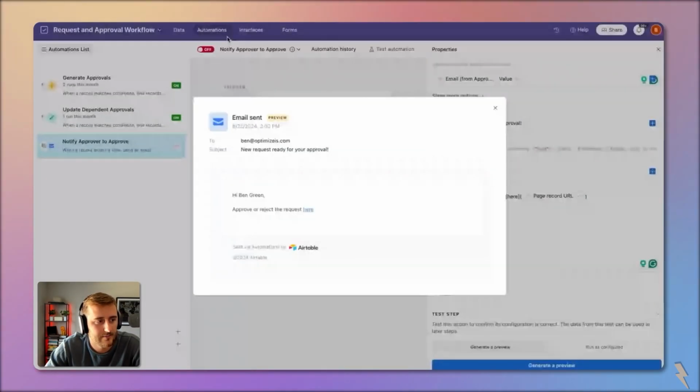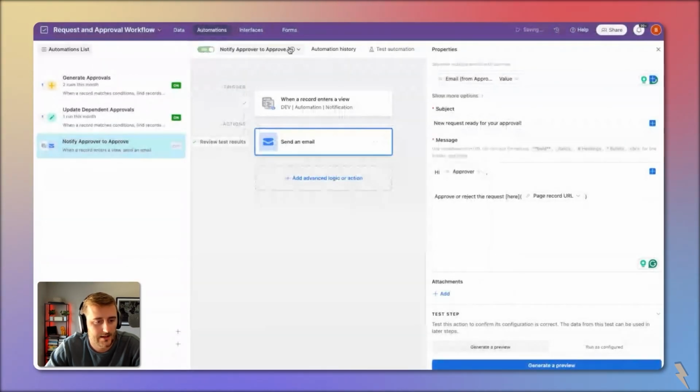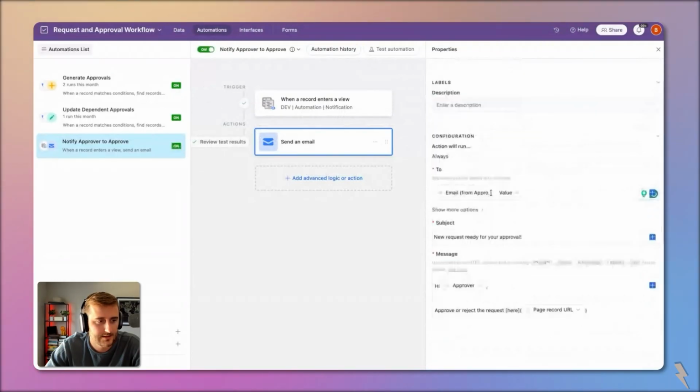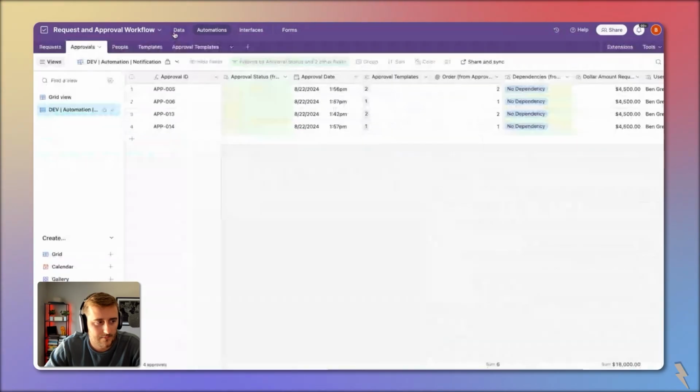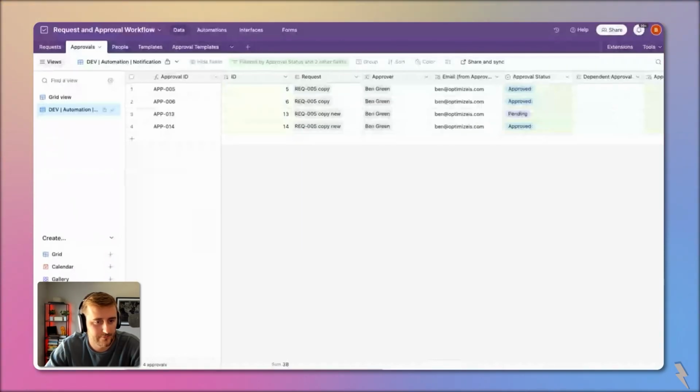If I go back here, my only other steps are to turn this on. And it's not going to run, when you turn that on, it's not going to run retroactively on all of your records. So that's it. That's pretty much all of the approval system.